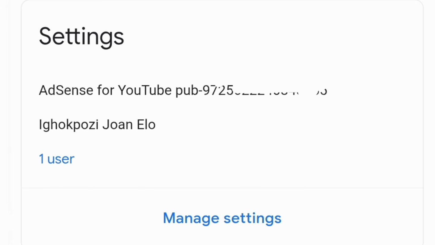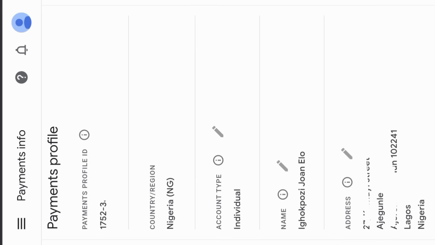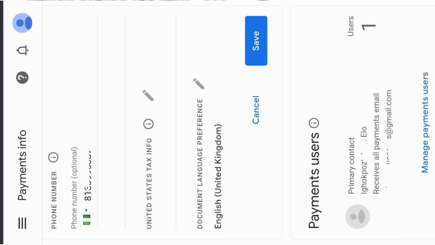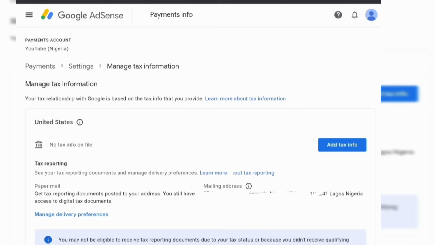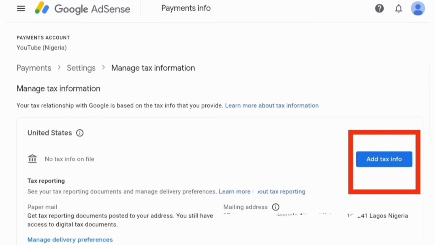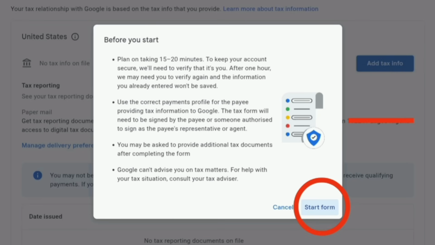This is the information you've already uploaded while creating your AdSense PIN in the beginning. So basically what we want to do here is put in your phone number and then add your tax information. Then click on the pencil icon close to the United States tax info. Okay, then you will see an interface like this. Then click on add info. Once you are done clicking add info, it will open an interface whereby a form will open.